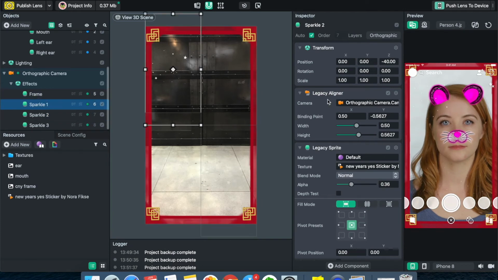And sparkle. Alright, okay, so once that's done, you can actually add more sparkles if you want all over your face, but this is enough for me.